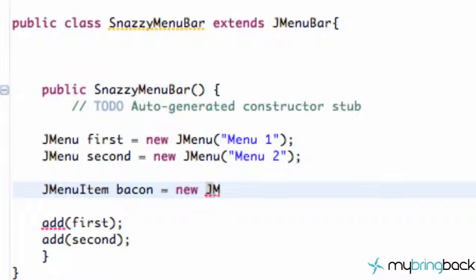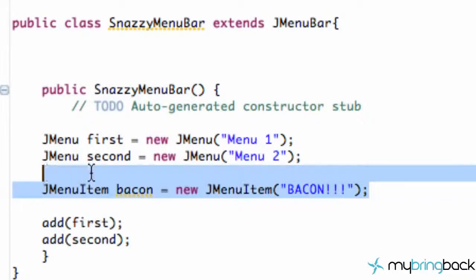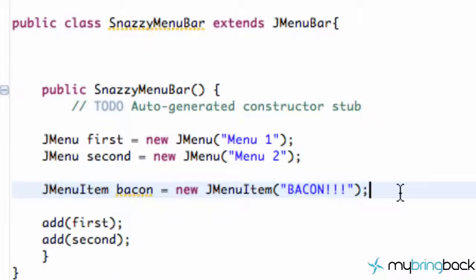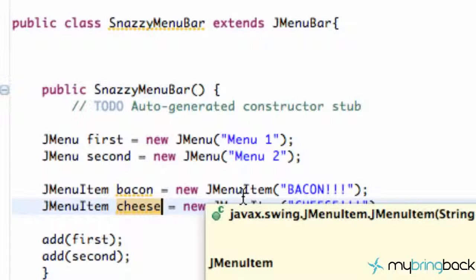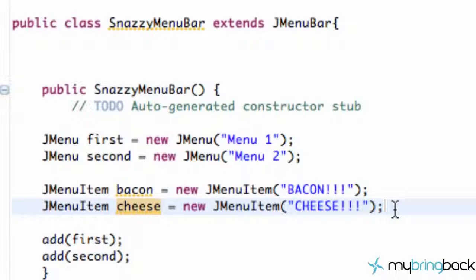So again, it's pretty much the same concept as always. We're just going to say this is a new JMenuItem, and we're going to give it a title of bacon. Crazy bacon. Alright, so what other items are good for a menu? Well, one of the next healthiest food groups is something called cheese. Crazy cheese. So once you rename that, you have cheese and bacon, but these items are not within either of our menus yet, so we need to do that next.